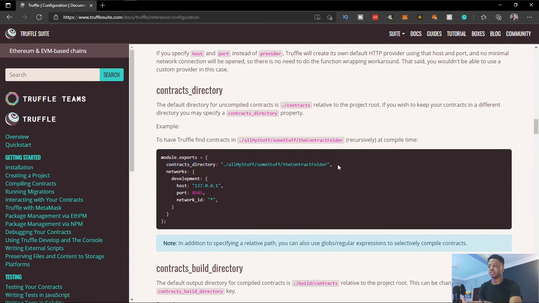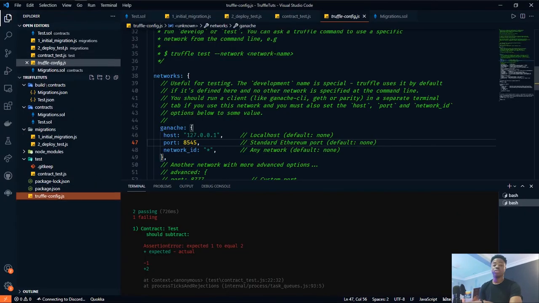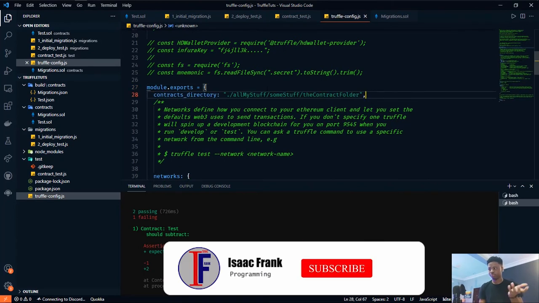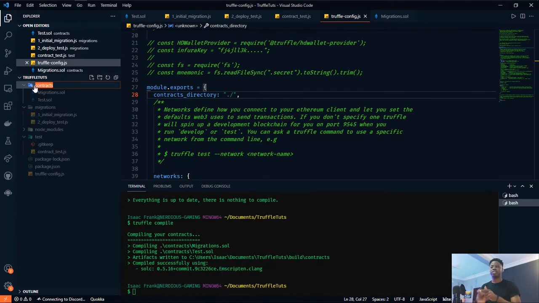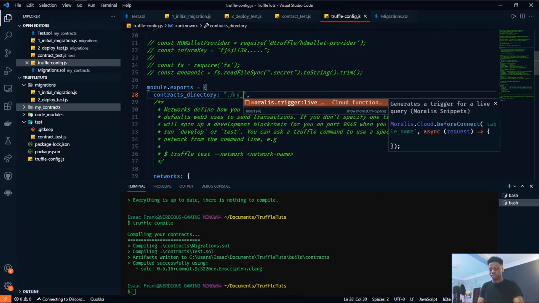So if we should do this, now copy this. And we go to our config file, and up here, just paste this. And we paste it, let's just change this. So I'll just change the name of this. I'll change it to my contracts. And I'll tell Truffle to look for my contracts in my contracts folder. So I'll do my contracts.